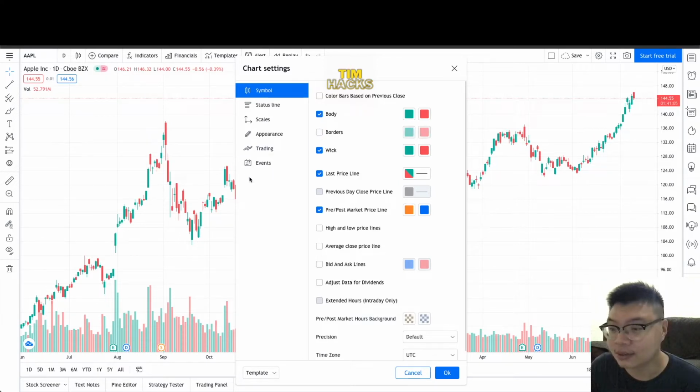The borders are whatever is outlining the outer candles, and the wicks are of course the tails. Some people don't like to see wicks, but for me, all of this information on each candlestick matters. I will do another video to explain how to read them. All you have to do is untick, and you will know what it is.